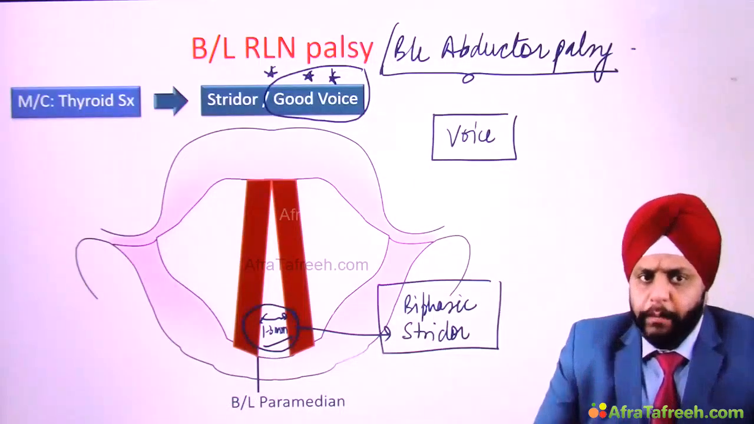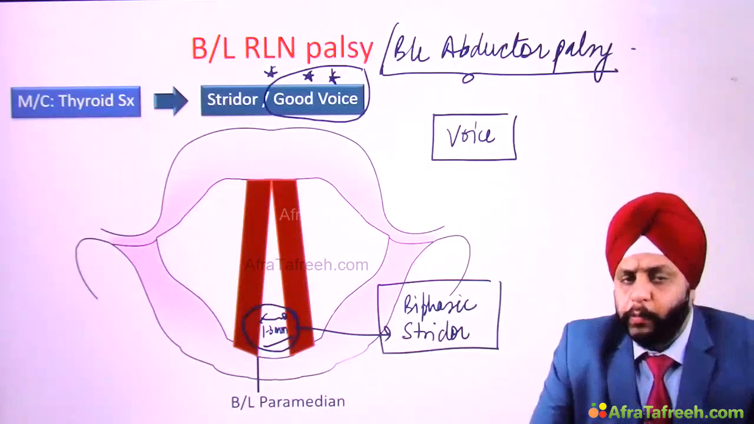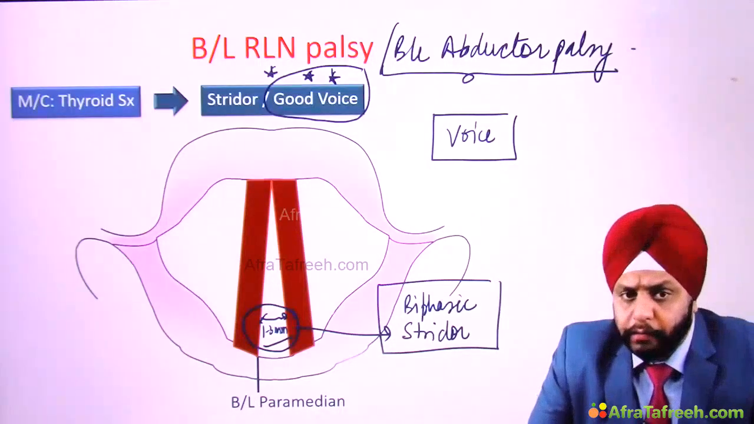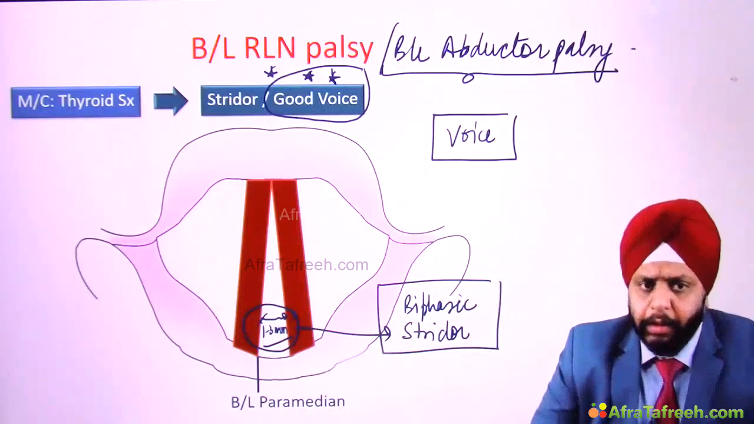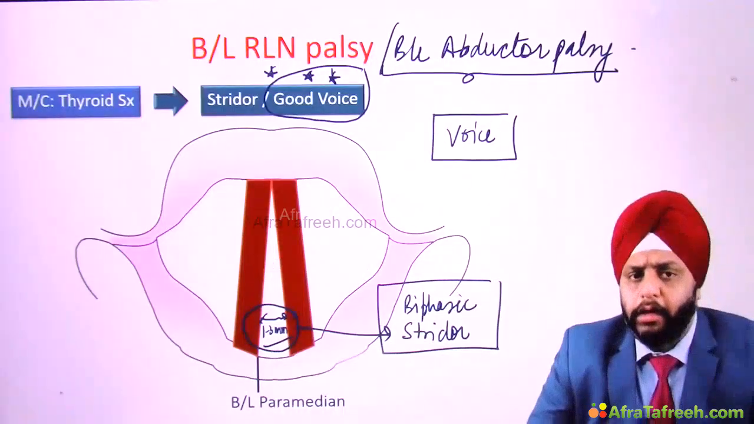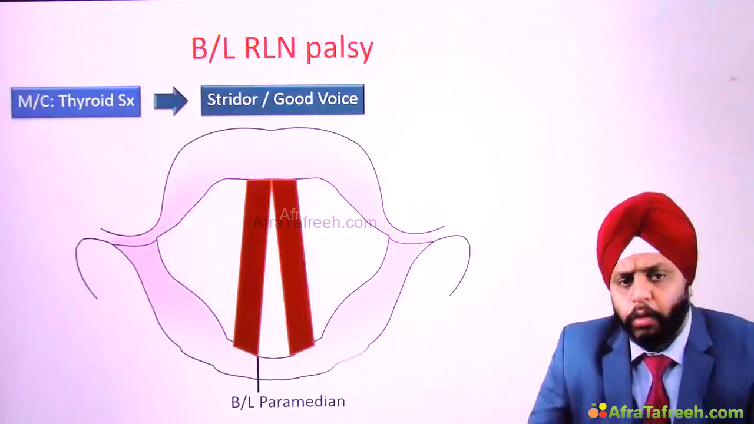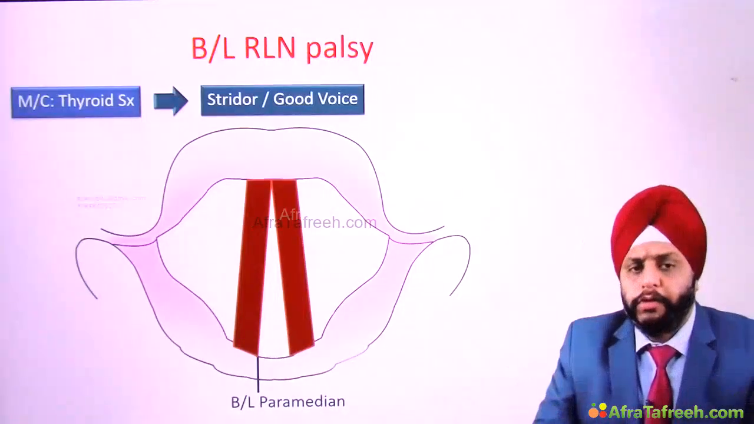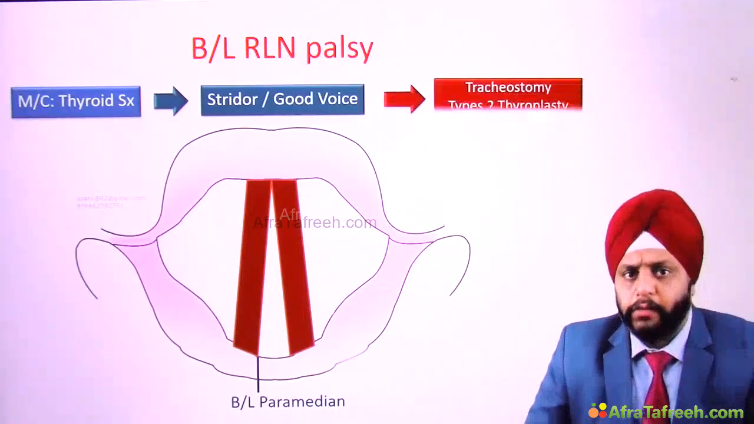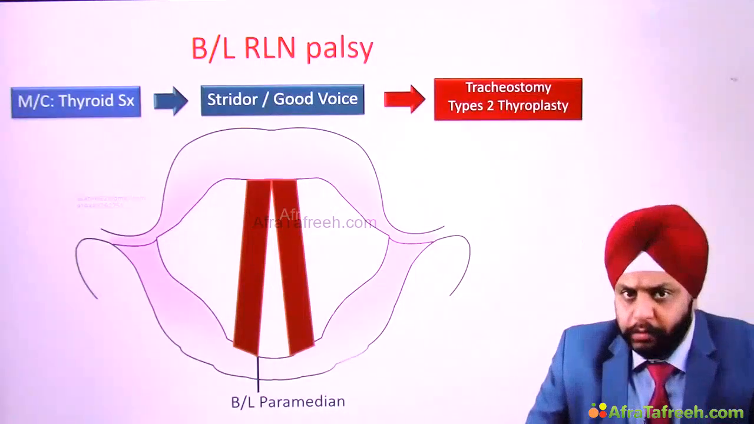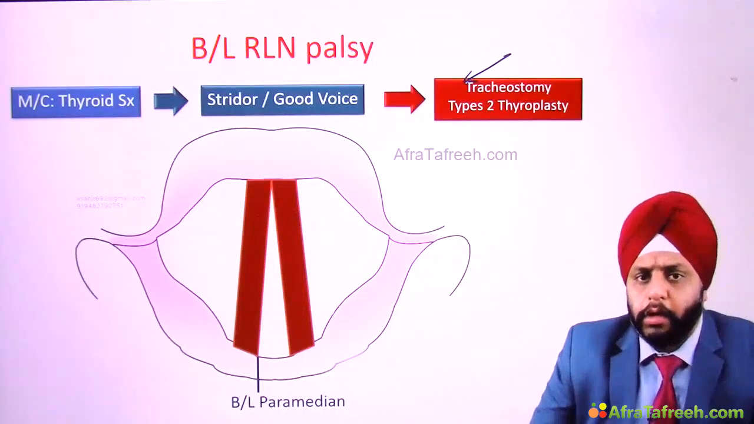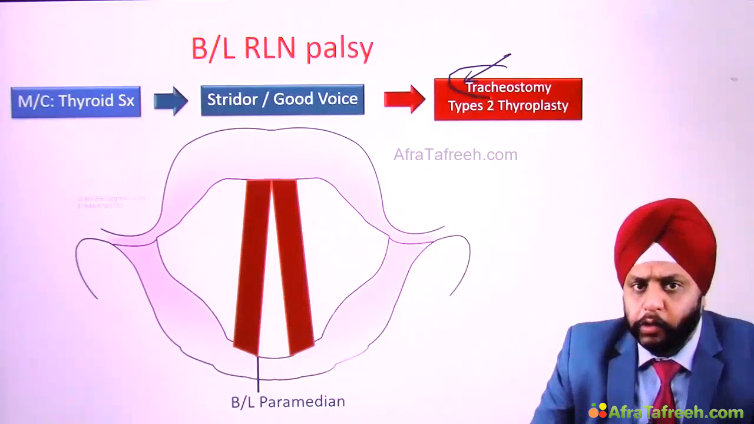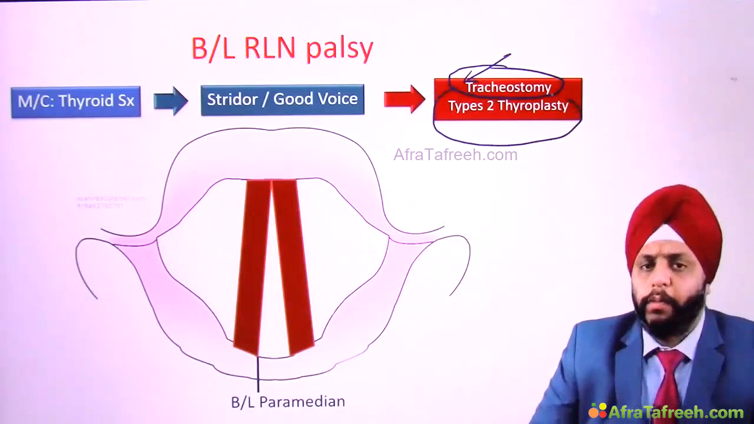You'll wait for some time. You can wait after a tracheostomy for the spontaneous recovery of the recurrent laryngeal nerve. Okay, that can be done. But if there is no recovery of this nerve, then you have to do something. You have to move these vocal folds away to give some airway. So that is known as type 2 thyroplasty. Okay, so as I said, number one, you have to consider tracheostomy. And number two, you have to do type 2 thyroplasty.